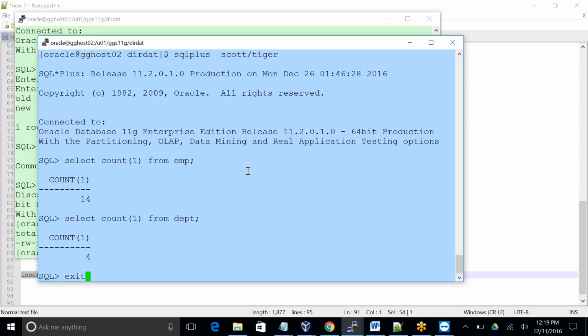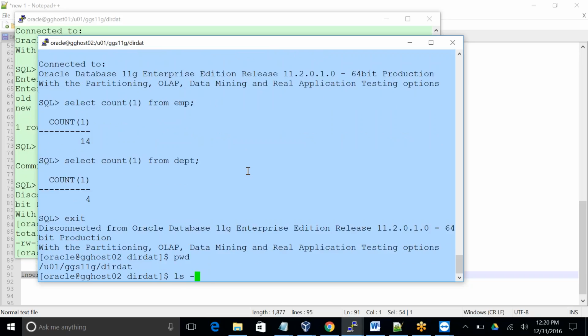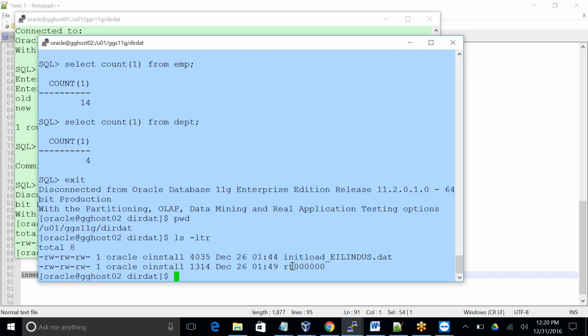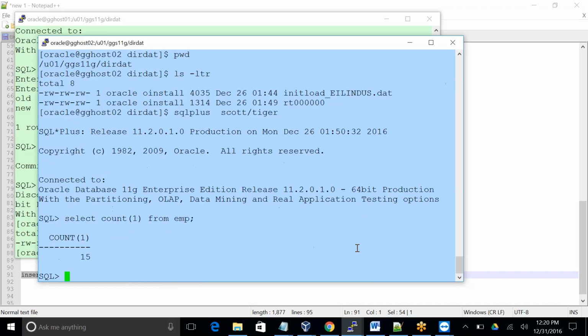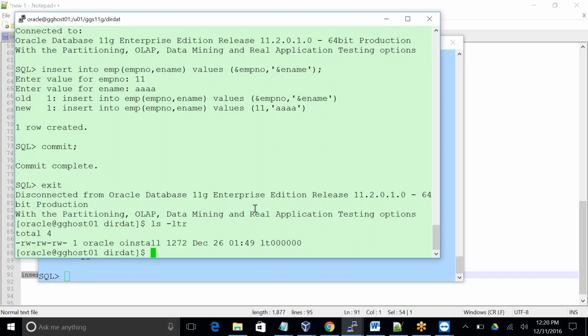Earlier there was only the initial load file. Now pump has created one file called RT 6x0. Now I'm going to check in the database also. How many records were there earlier in employee? 14 records were there. Now it should reflect 15 records. So it is reflecting. The next one I'm going to show you is the update command.